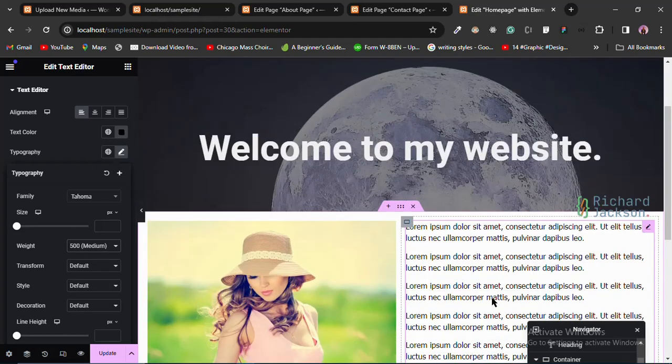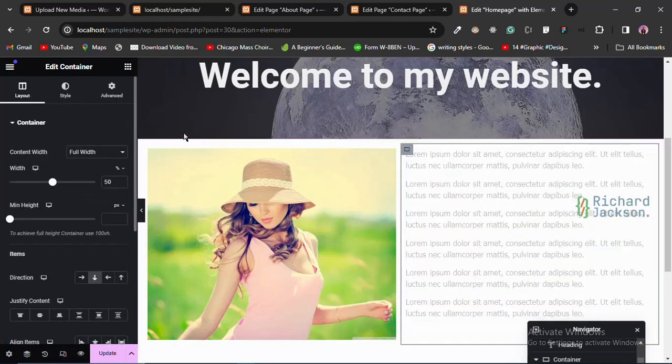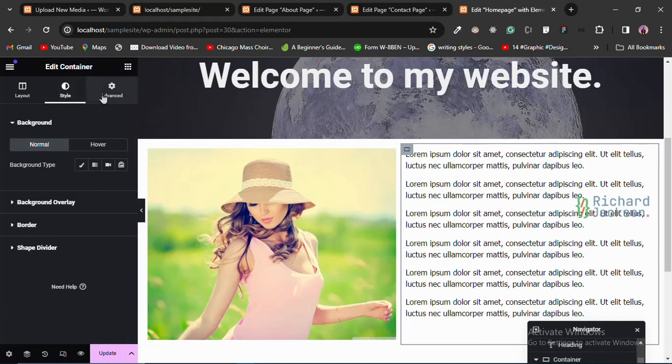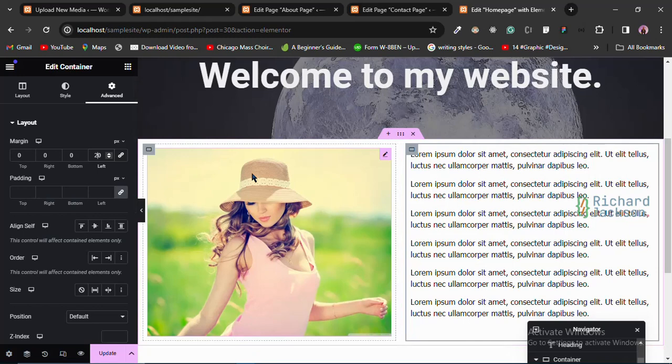So I think I need some sort of space around my text, so I'll just click here and then style, not advanced rather, and then my margin. So from the left I need 20, let's see, 50.